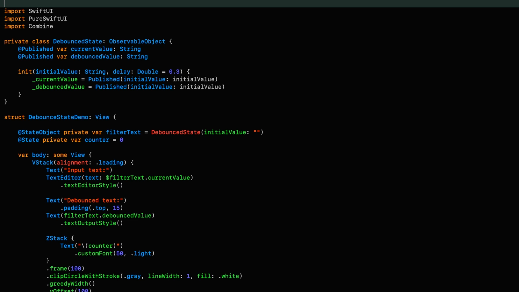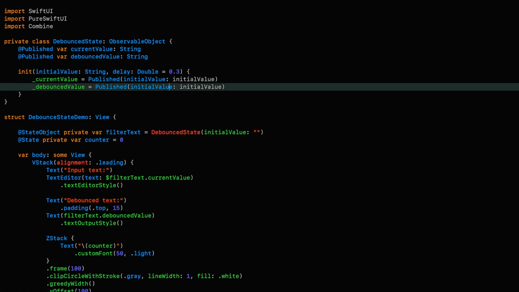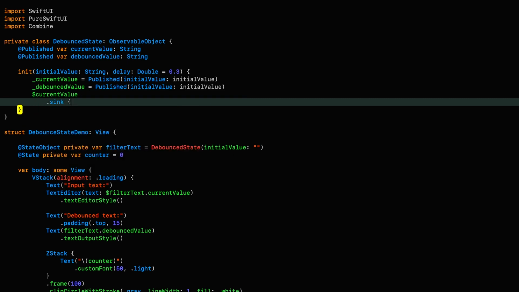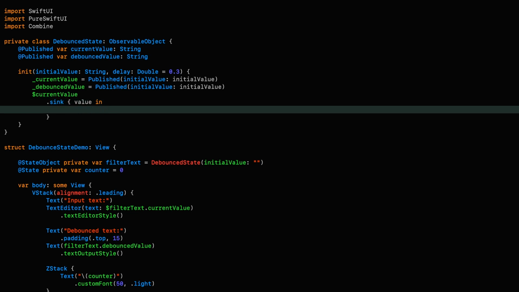Let's first access the publisher of current value, which we now know is done by using the $ prefix version of that property. And before we do anything else, and to keep things simple, we can subscribe to that publisher by adding a sink, which takes a closure which is run whenever the current value publishes an update. The value in this case represents the changing values coming down the pipe as the user types into the text editor, thereby updating our current value. And we're just going to assign this value to the debounced value property.